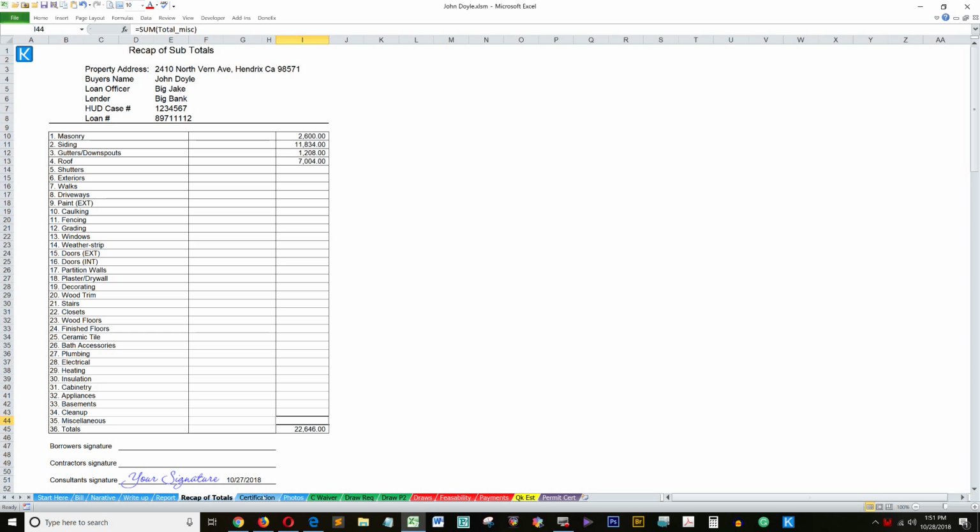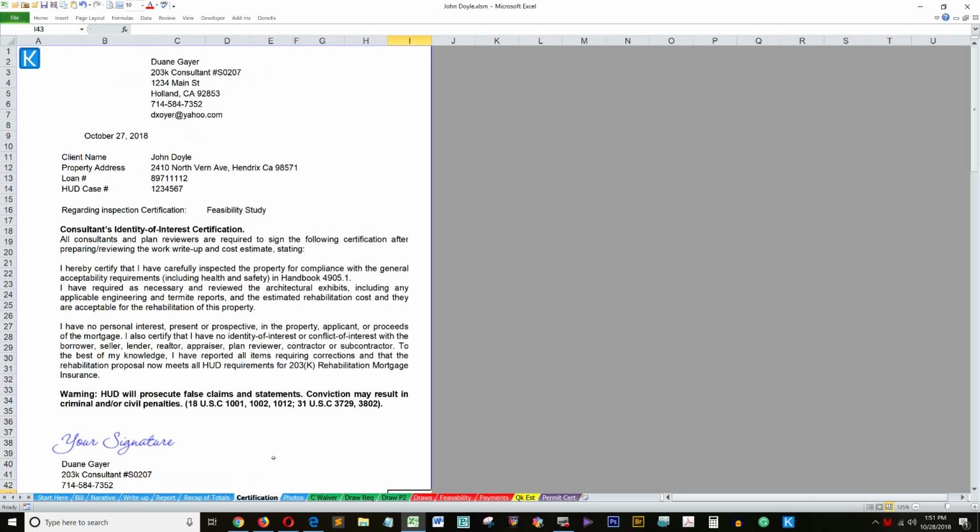The consultant's identity of interest certification is the next page. You need to include this in your work write-up. It is already filled out by the software. Your signature needs to go at the bottom, and you can do your transparent signature.